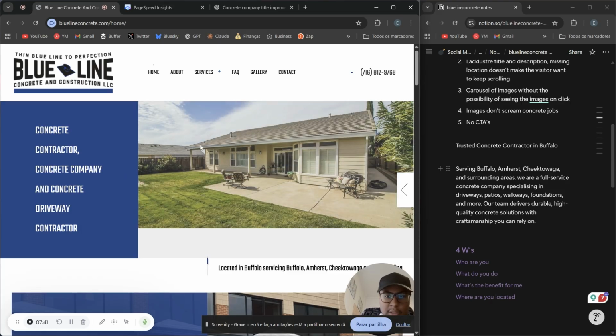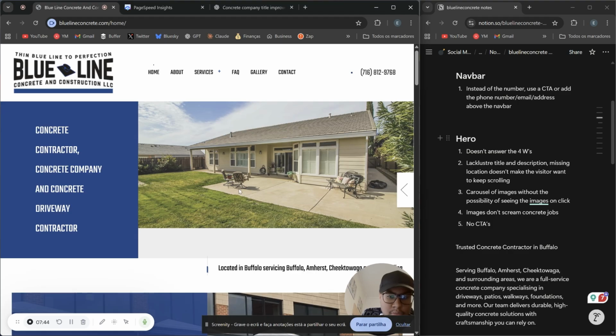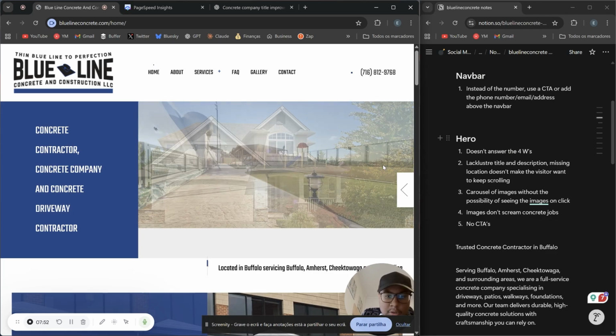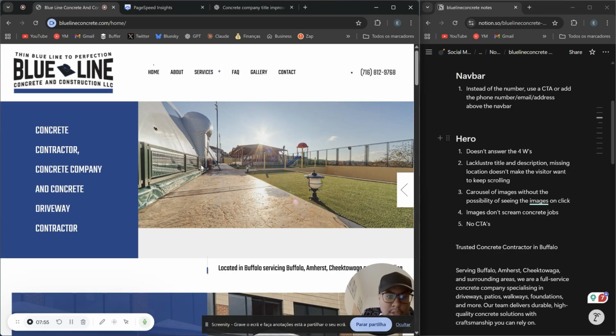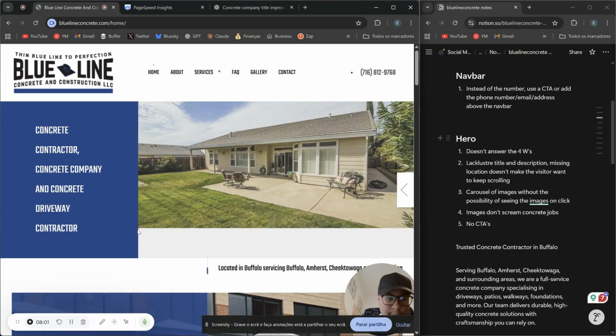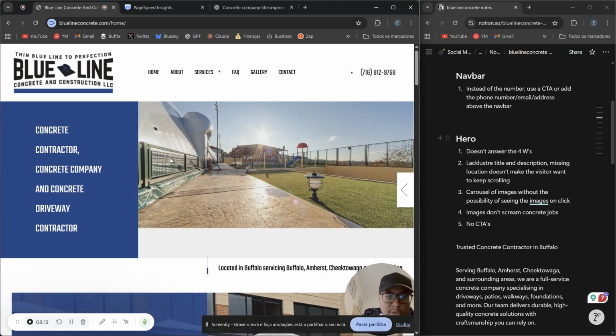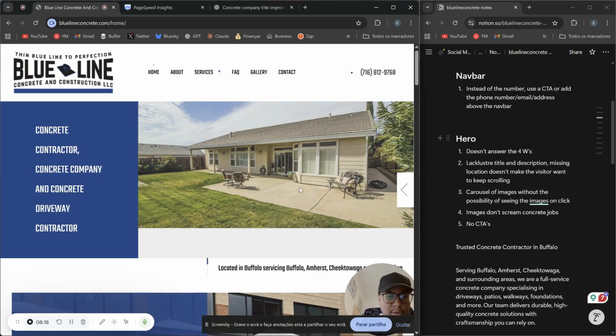Another thing, here in the hero, I don't like to do carousels because they are not the best user experience, and here they don't even allow scrolling, so it's just autoplay. I can click to change the image. I can see how many images they have, and as you can see, the images don't even fit the image area. There's a big space here that isn't even filled. So I would avoid the carousel. I would just put one good image that focuses on the concrete, like this one that shows the concrete patio. I would do that.